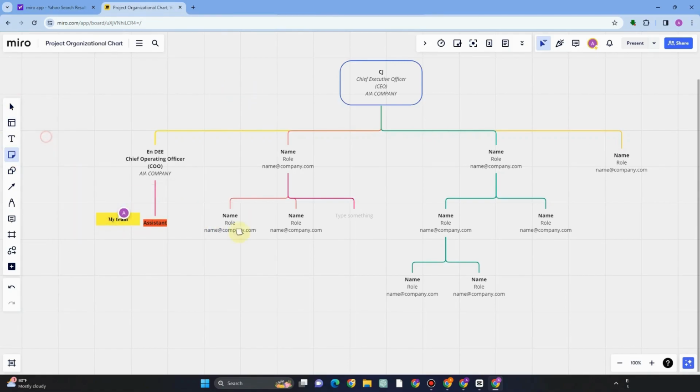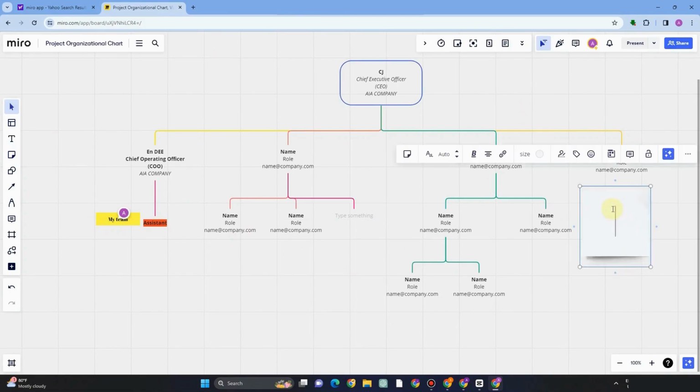Next, we have here sticky note. If you want to add a sticky note anywhere, you just have to simply drag it right here. You can change the color of your sticky note. Okay. You can change their format. Okay, you just have to go to this area right here and then change whatever you wish.